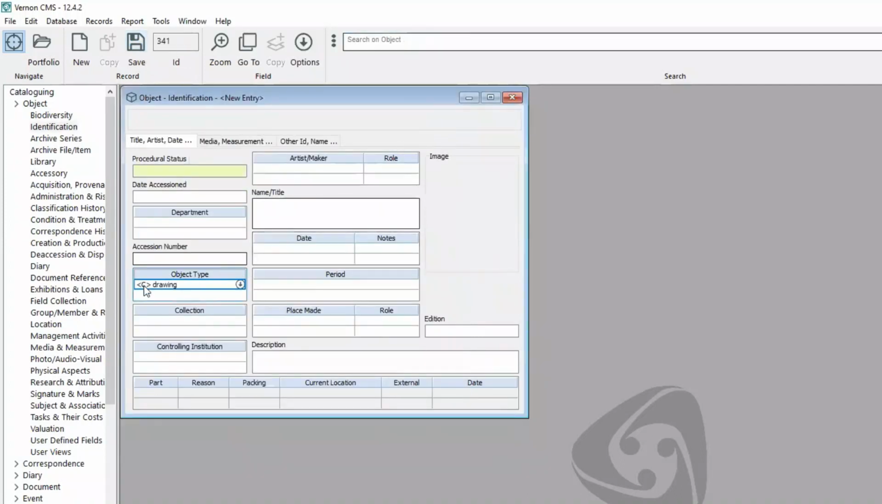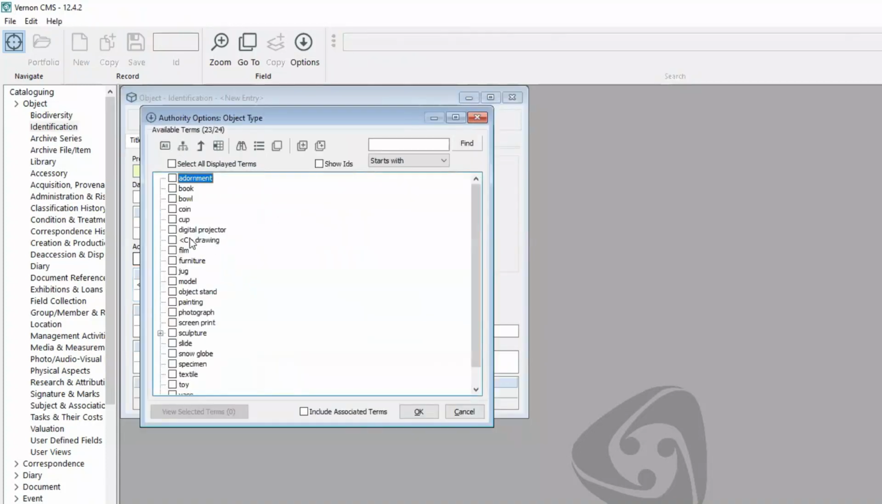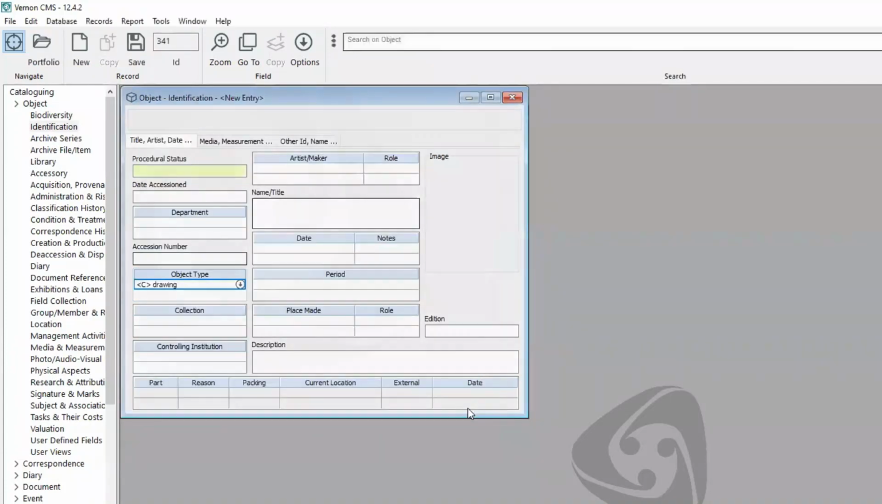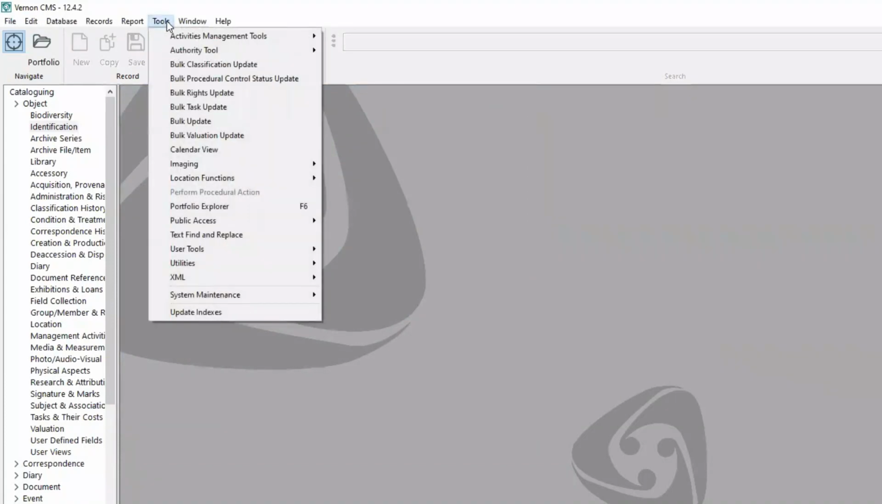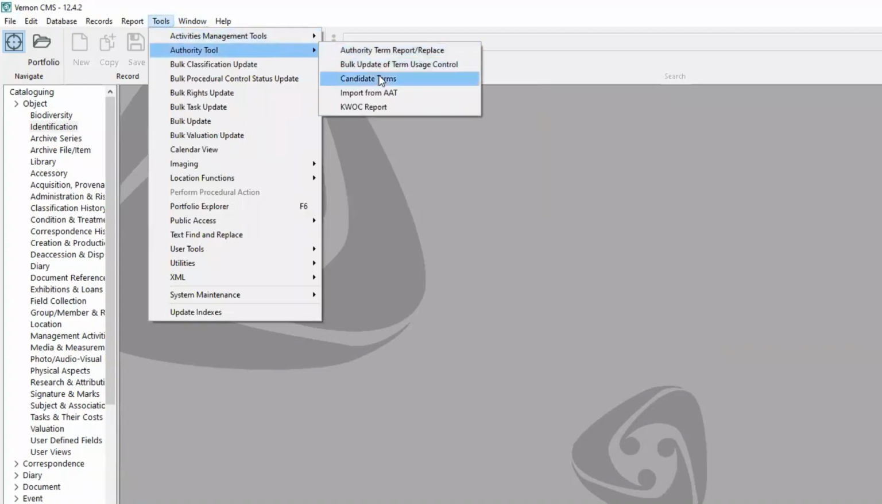Let's put that in the field with C next to it, showing that it's a candidate. And when I go into the list of authority terms, I can also see that C there. You can report on candidate terms. So going into Tools, Authority Tool, Candidate Terms.